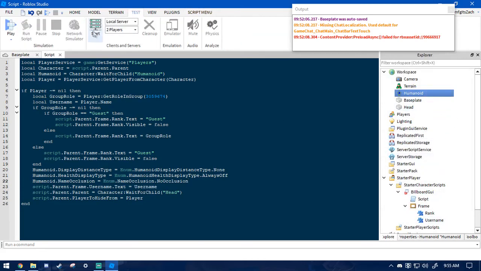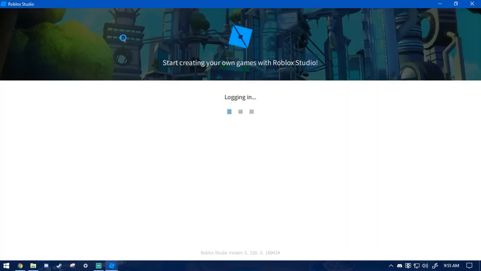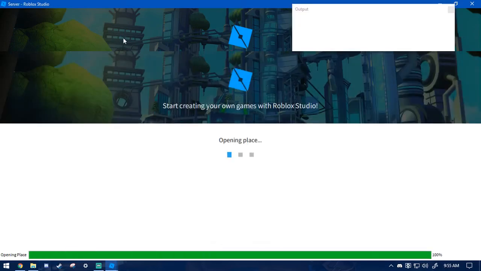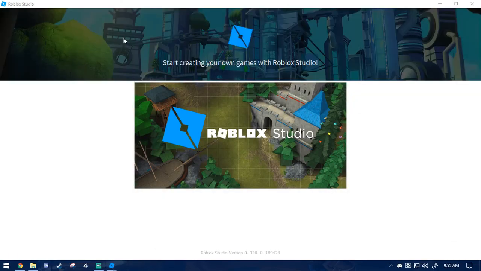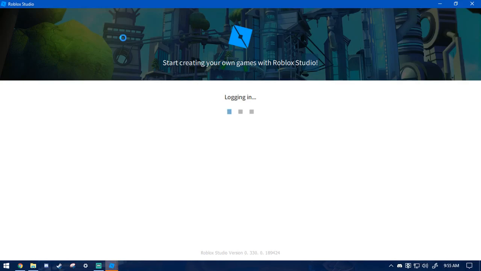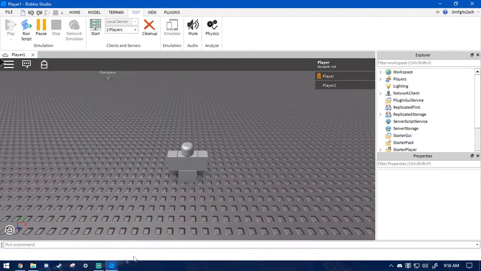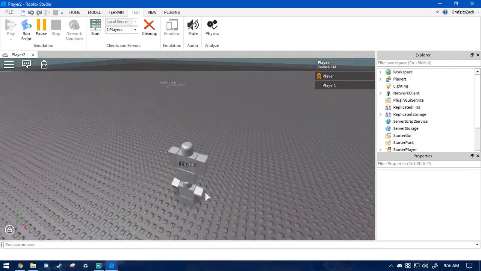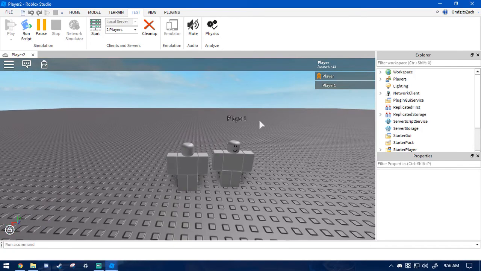Now, if we were to go back into test mode for 2 people, as a local server, we should now see only one of the players' usernames. And now that the player's too far away, we can easily see that the name tag actually disappears if we're too far away from the player. As you heard, the players are spawning in, and there you go, the finished product. We now have the name tag.